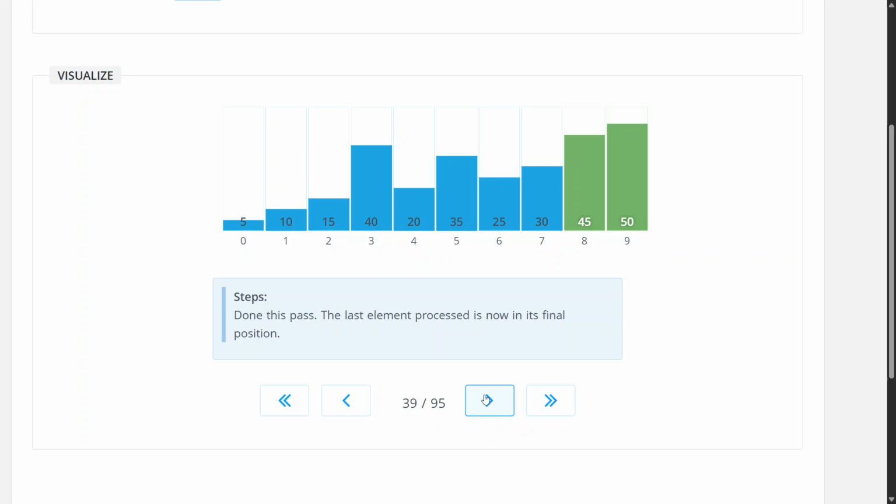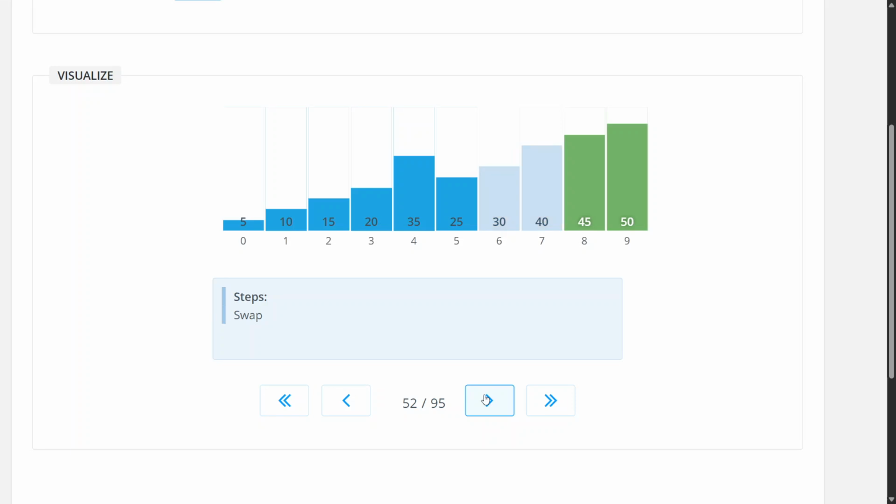So 5, 10, 15 will not need any swaps. Now 40 with 20, and now the swaps will start. So swap, swap, swap, and swap. Now we'll only consider elements in positions 0 to 6. Again, positions from 0 to 4 won't need any swap. Now 35 and 25 swap, and 35 and 30 swap. Now 35 is in its right position.